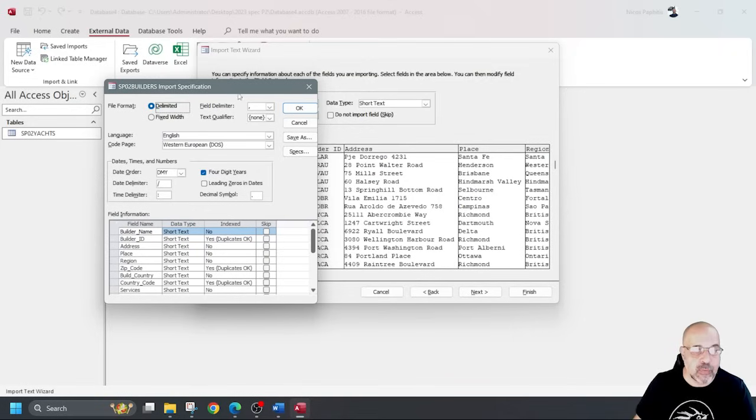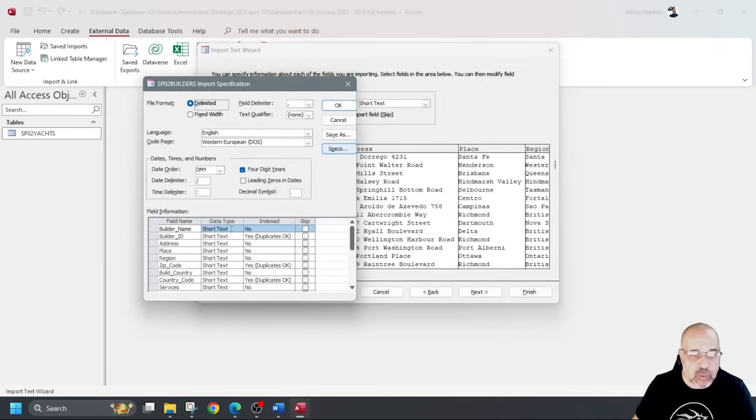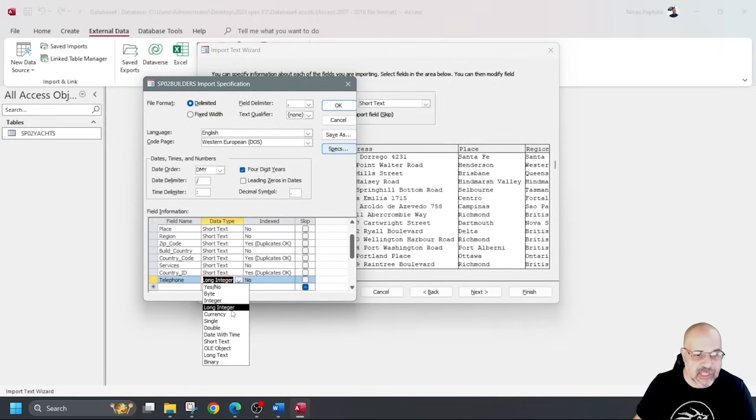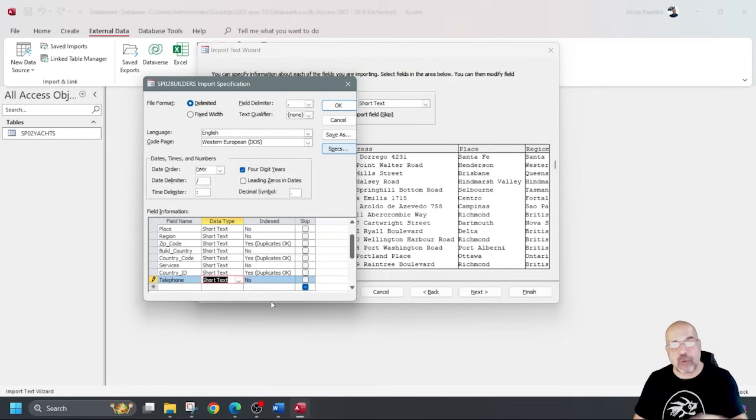So let's continue with this. So I want everything to be text, text, text, text. Good. Oh, telephones here, it says long integer. We're going to make it text. We never put telephone as a long integer or an integer. The reason why is because a telephone can have a 0 at the beginning or it could have a plus sign. And secondly, we will never use a telephone number in a calculation. So always put that as text.